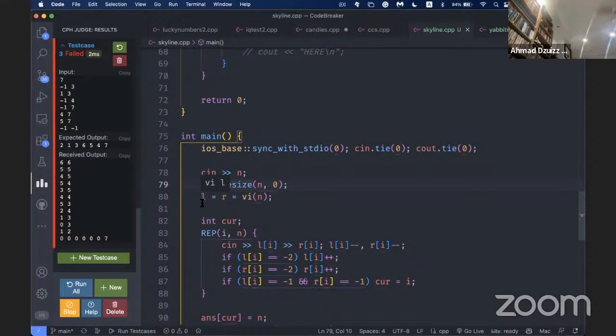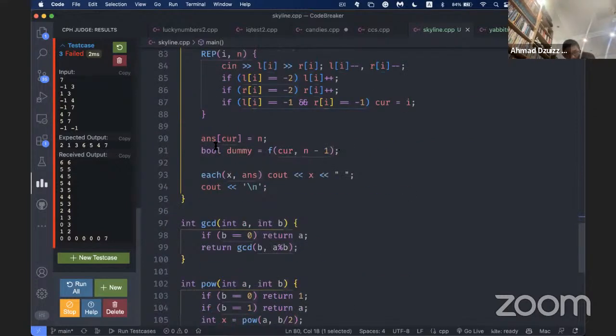Sorry, Zari, you are my rubber duck. So in this program I input L and R, I input the L and the R, and then I run.